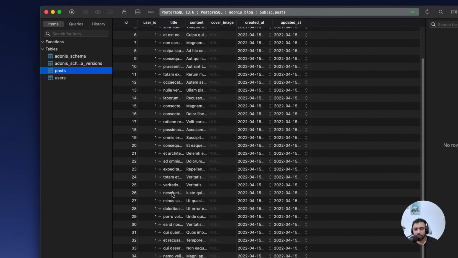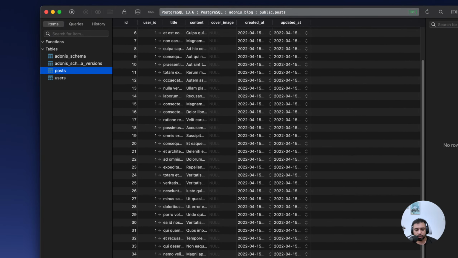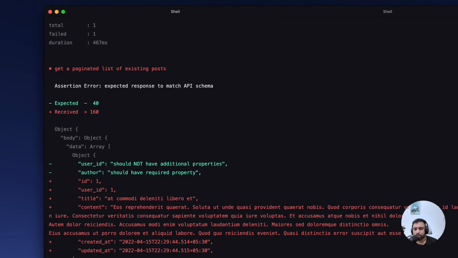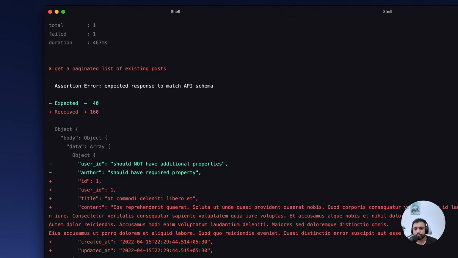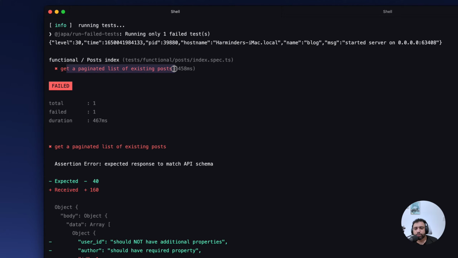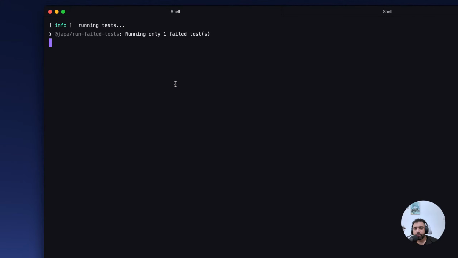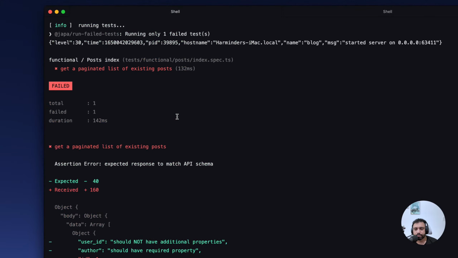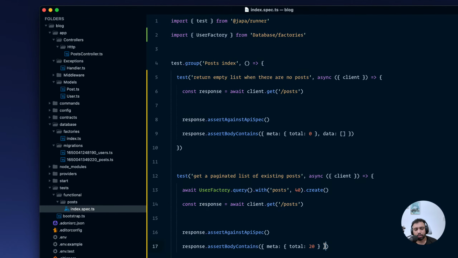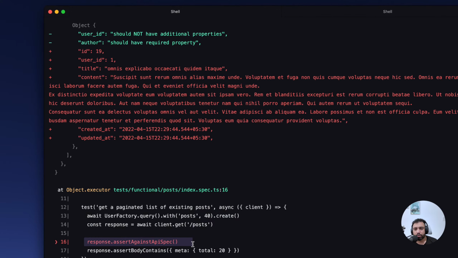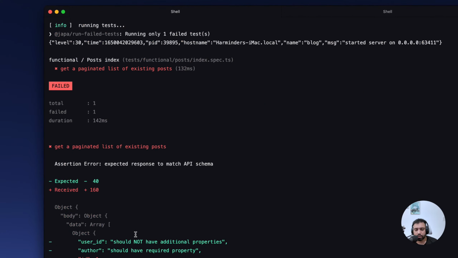So maybe not. Then let's see. Why is that? No, our first test failed. No, it's the second one, sorry. So let's save again, see what happens. It says expected 40, you received 160. So on which file are we expecting 40 and we are getting 160 on this particular line? Oh, I got it.